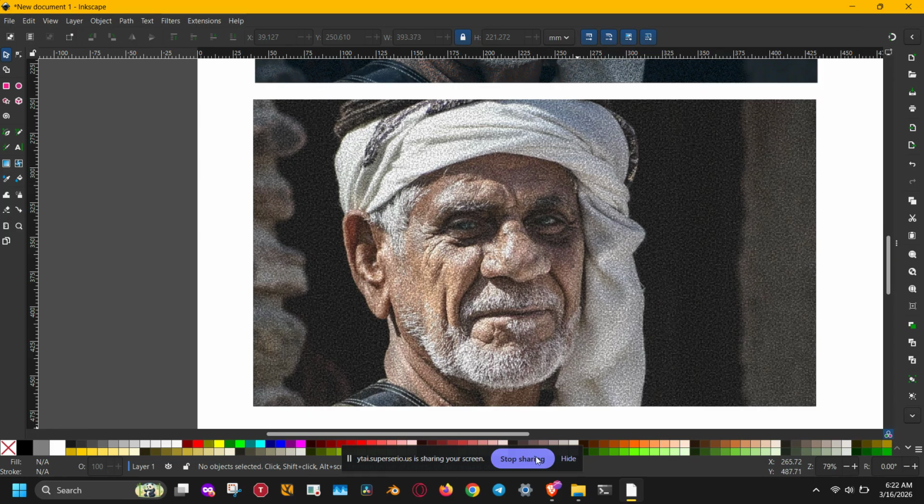To keep the noise contained, select all the sprayed dots along with your main object and then press Ctrl+M to set clip. This effectively masks the noise inside your shape.